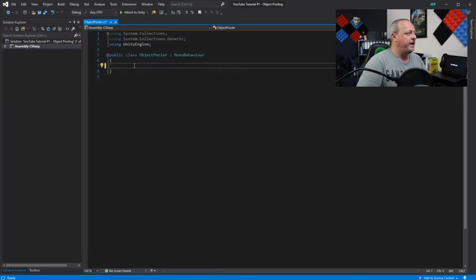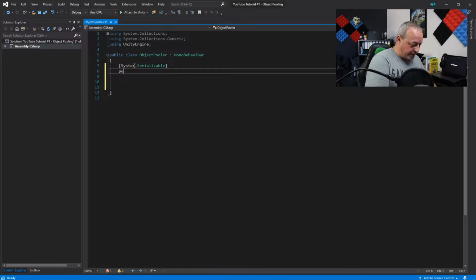So the first thing that I'm going to do here is create a pool for us to start adding things to. I want this to be serializable, so I'm going to make that System.Serializable. And then I'm going to do a public class, and we'll call this Pool.